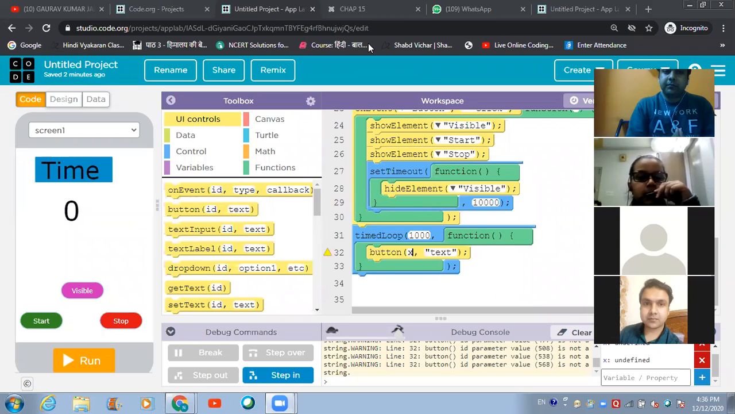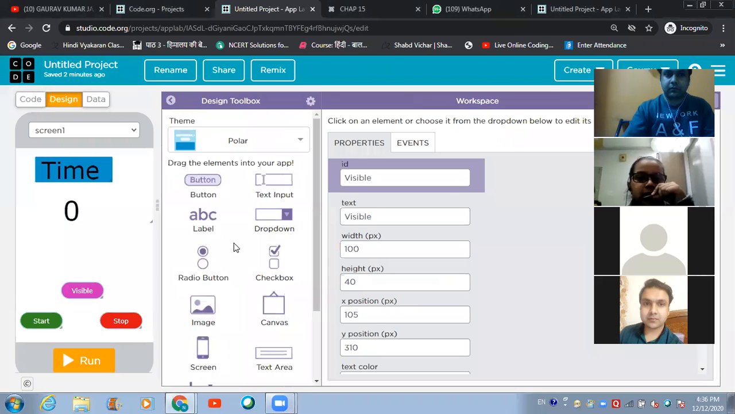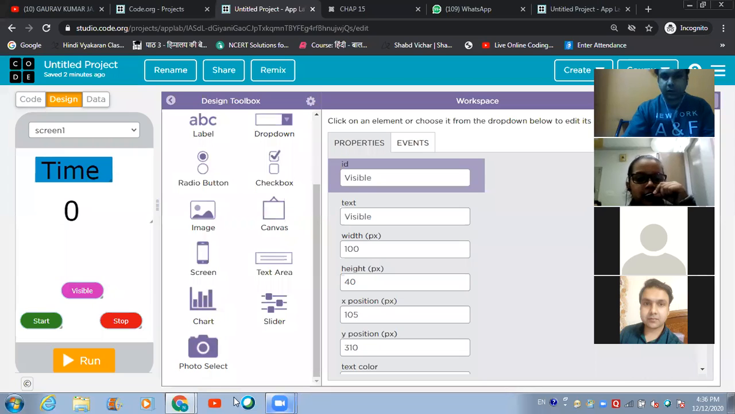Yes, sir. In the previous app we created, we had text inputs and many other functions. When I scroll down in the design toolbox, I see photo select, sliders and some other things which I'm not even familiar with. So are we going to cover them in other lectures?